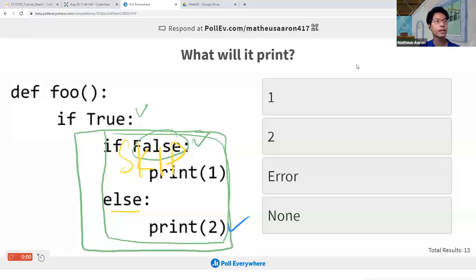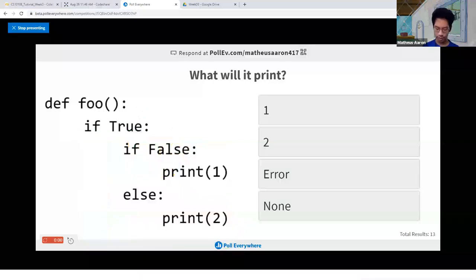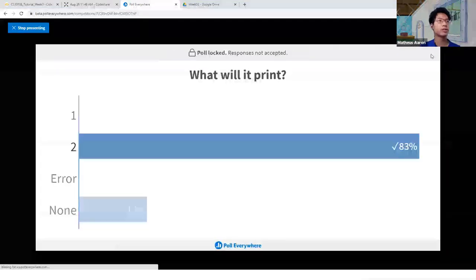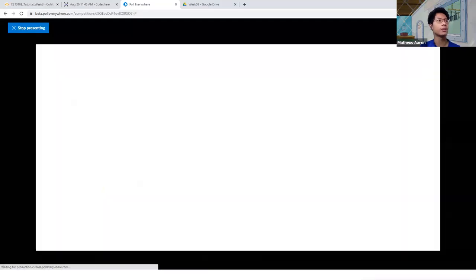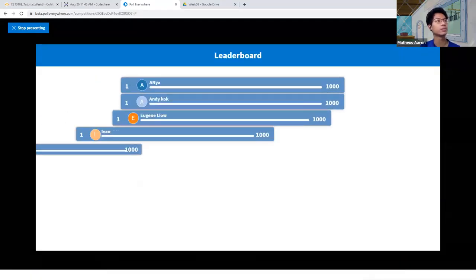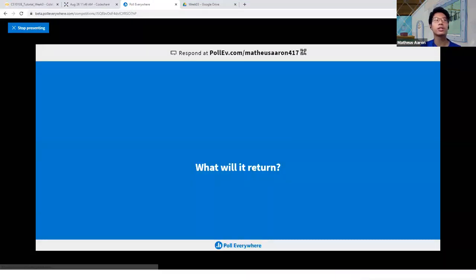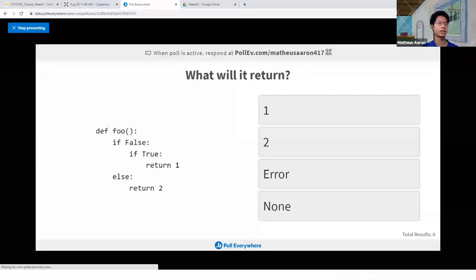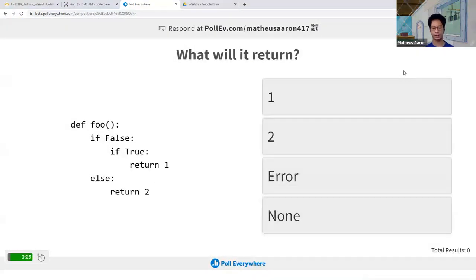Okay. I think more examples will give you more clarity. So, next question. We have the leaderboard here. Okay. Not bad. So the next question is, what will it return? 30 seconds.